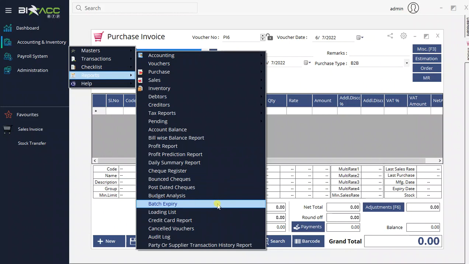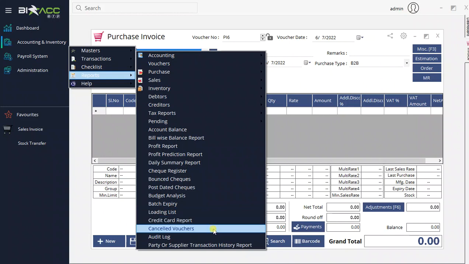For example, you can get the different reports. There is an expiry report, maybe for a supermarket, something like that. Some of the products are going to expire. We can enter it batch-wise. There is a batch-wise expiry report, and loading list. Then credit card-wise report.